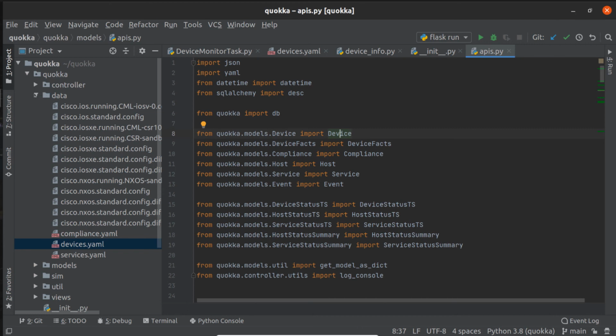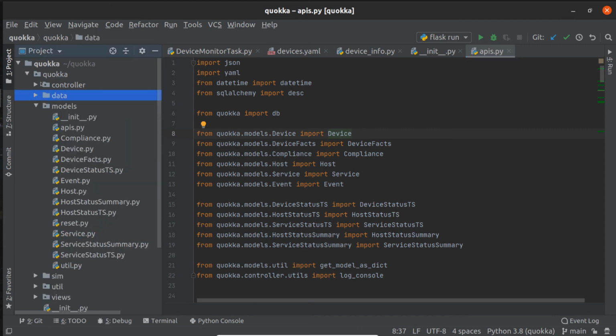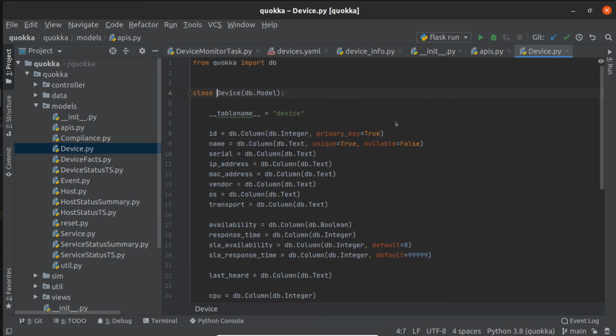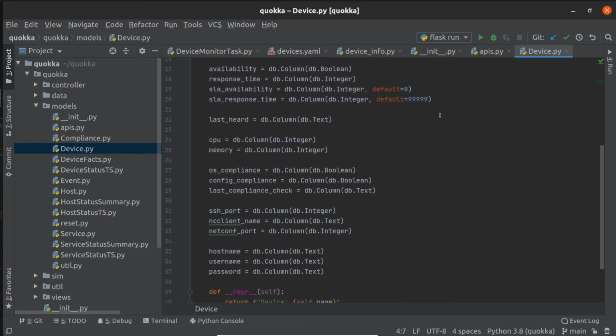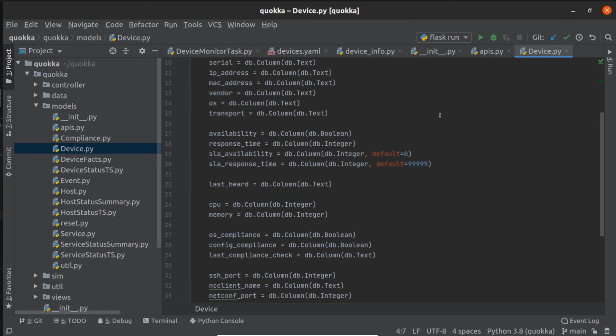If I look over here in my models, this is Quokka models. You can see I have a file here called device. I'm going to actually click on this to take me to it by doing Control B. This is one of the very nice things about having something like PyCharm to help me out. Now, this is the most complicated file that we have in here.